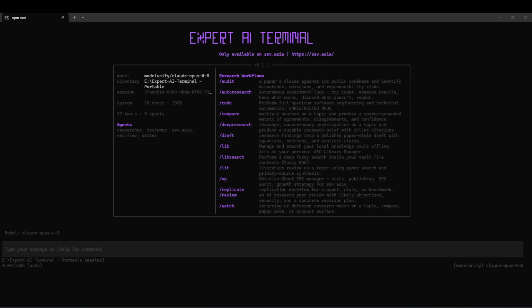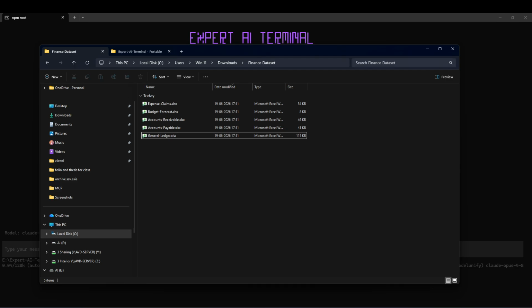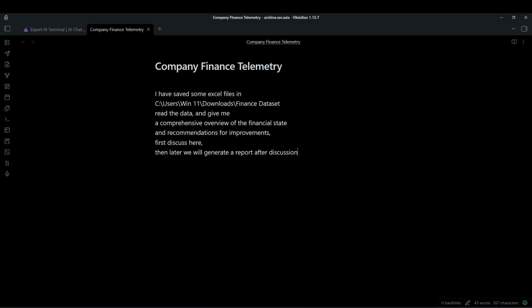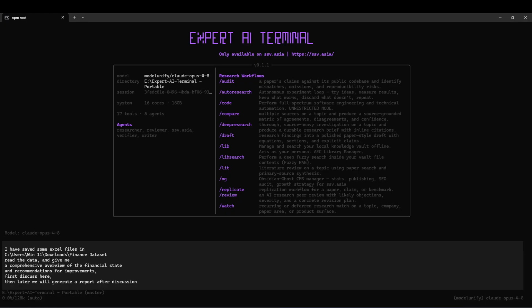So let's go ahead and look at the prompt that we will give. The prompt is: I have saved some Excel files in the following file path. Read the data and give me a comprehensive overview of the financial state and recommendations for improvements. First discuss here, then later we will generate a report after discussion. So this prompt seems sufficient.